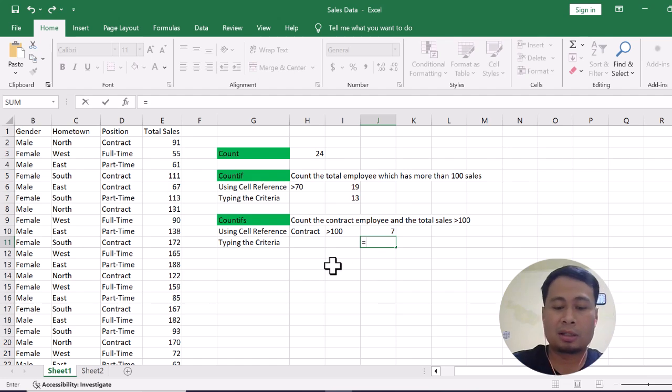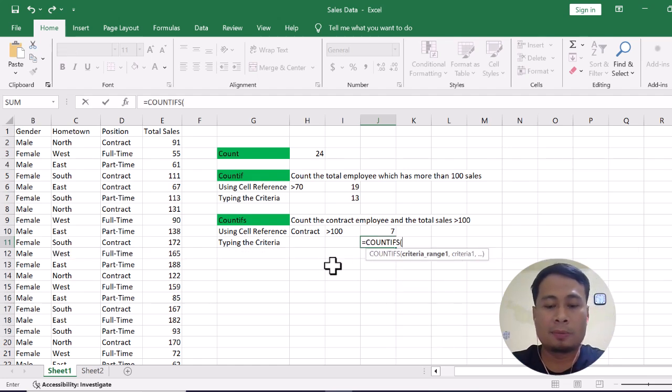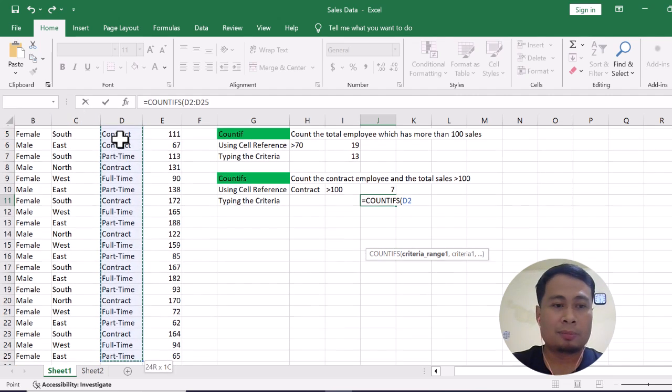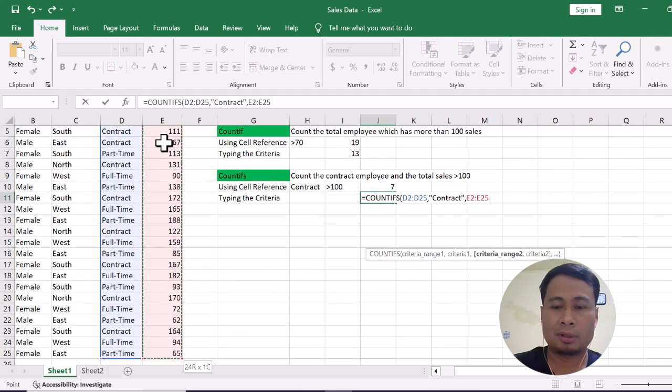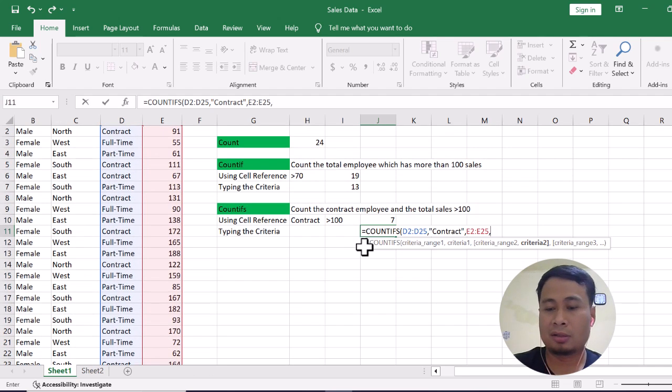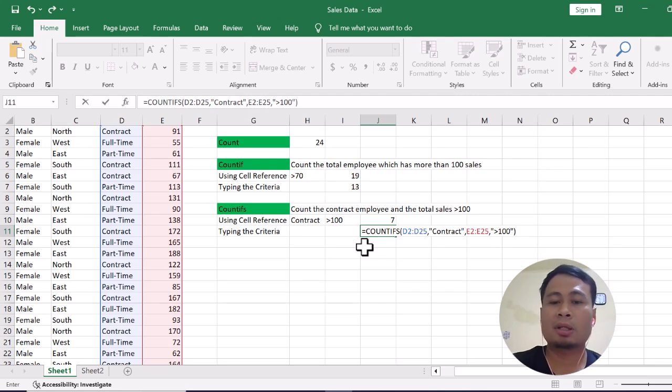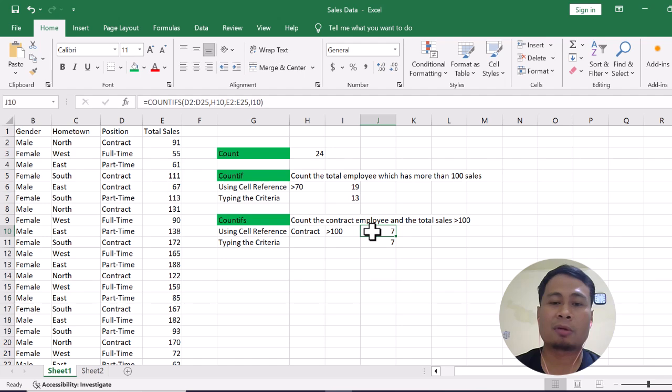If you want to do this manually, you can just perform it like this. Equal sign and then COUNTIFS, open the bracket, and then for criteria range 1, let's use the position column, comma, and then let's add the double quotation mark, then type contract, and then comma for criteria range 2. For the total sales here, select the range, and then add the double quotation mark again, and then type ">100". Okay, close the bracket, and you generate the same number by using these two methods.